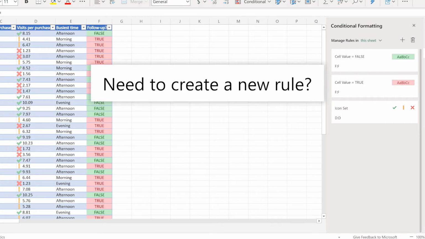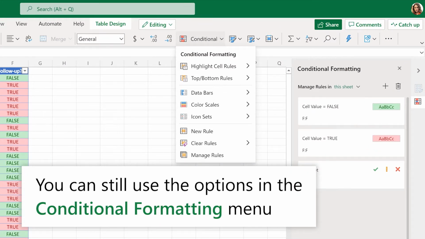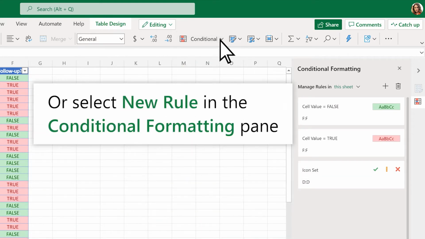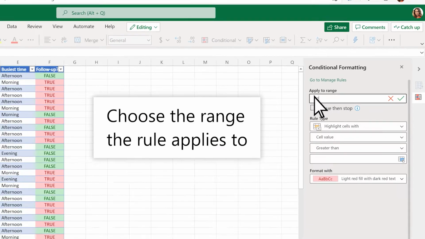Need to create a new rule? You can still use the options in the Conditional Formatting menu, or select New Rule in the Conditional Formatting pane. Choose the range the rule applies to.